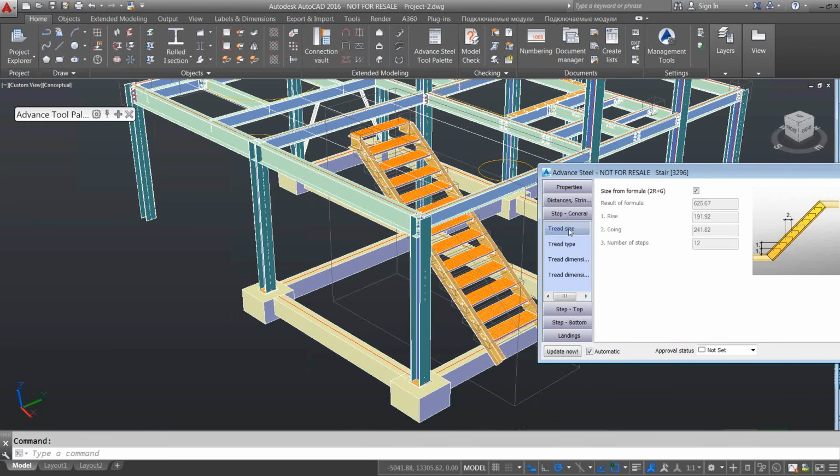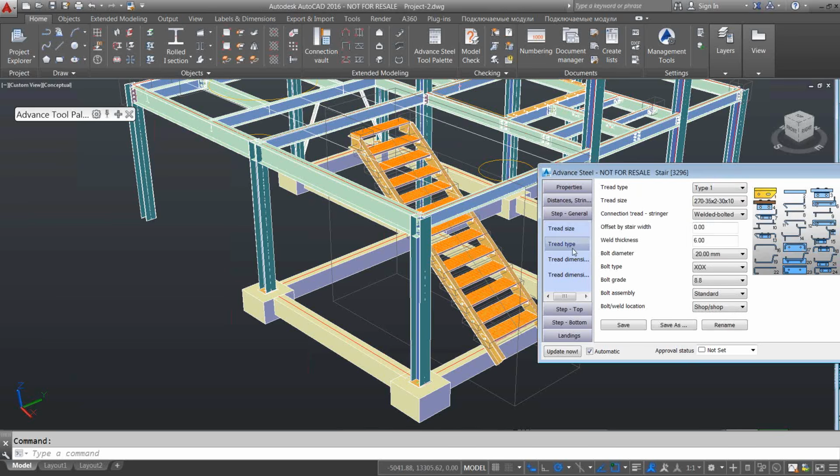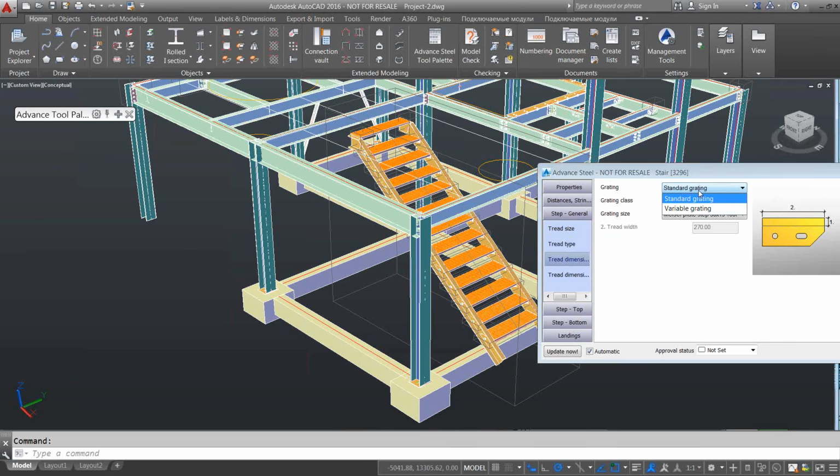Now for step sizes, the tread size, you can define size from formula 2R plus G. This is, I think, what James was asking in the morning. No, I keep saying in the morning, but earlier in the day. So it's based on 2R plus G. If you don't want to do that, you can clear this tick box. You can go and modify these values manually. Tread type, what type of tread you want to use, what are the tread sizes, connection, connected tread, stringer, tread dimension, standard grating, whatever you want.